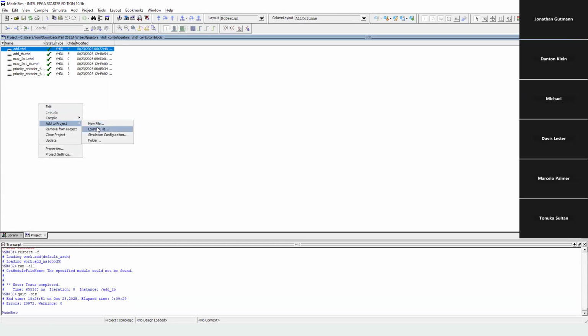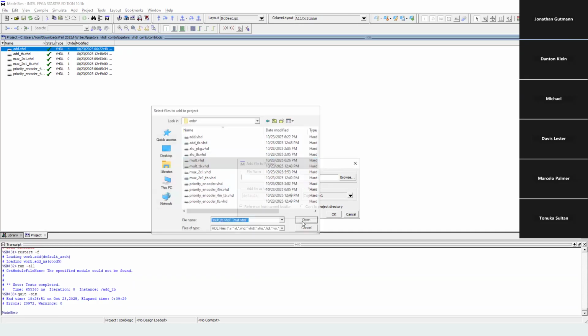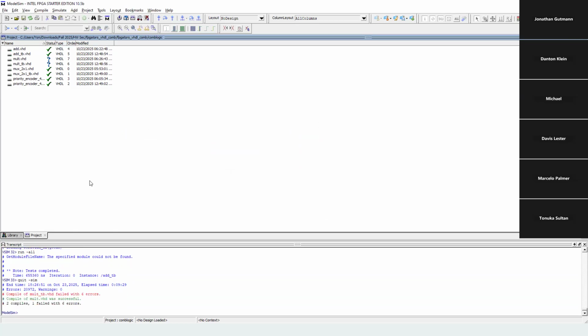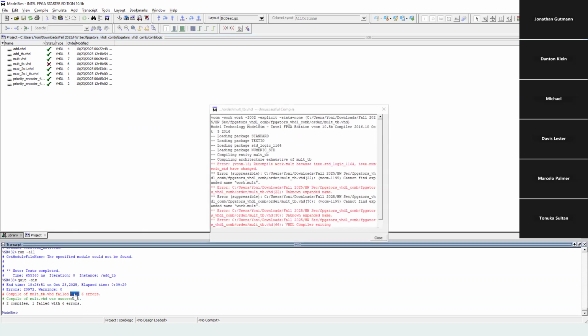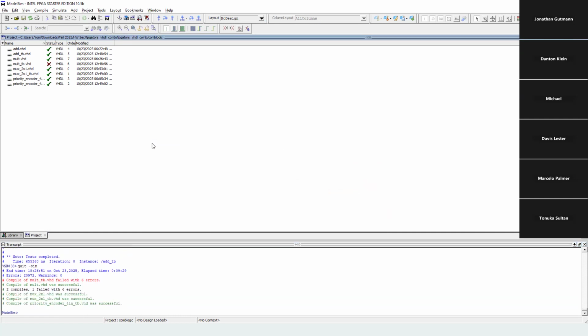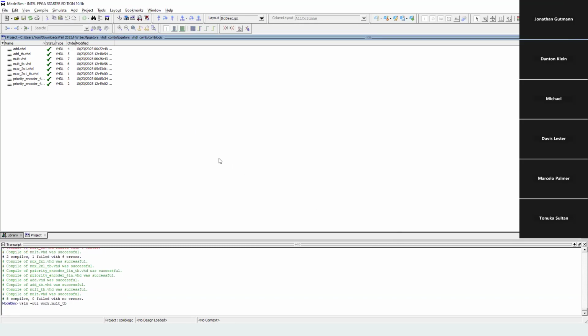We're going to add the ones we just worked on, mult and mult test bench. Compile out of date, so the ones that aren't compiled, right? I'm just going to recompile again. Okay. I love when it does that stuff. It's my favorite. We're going to select the test bench.